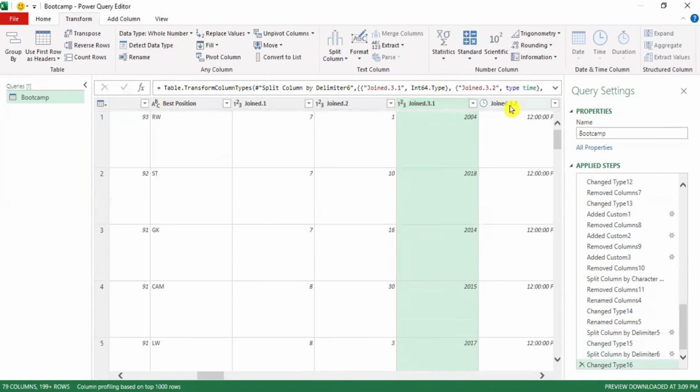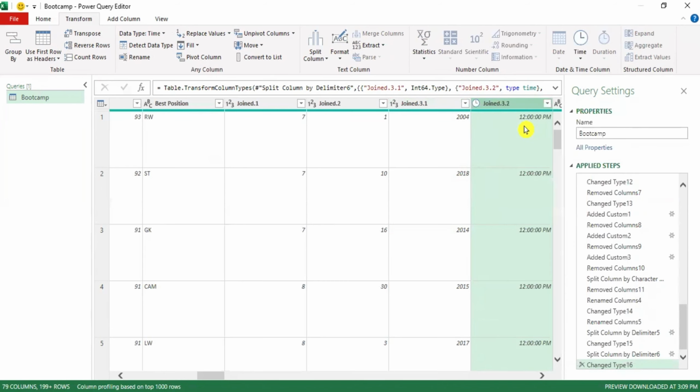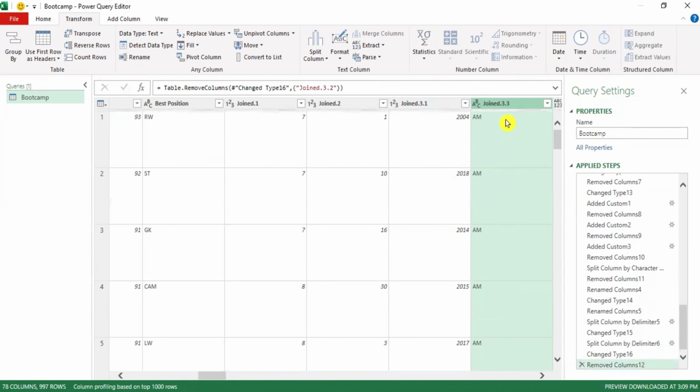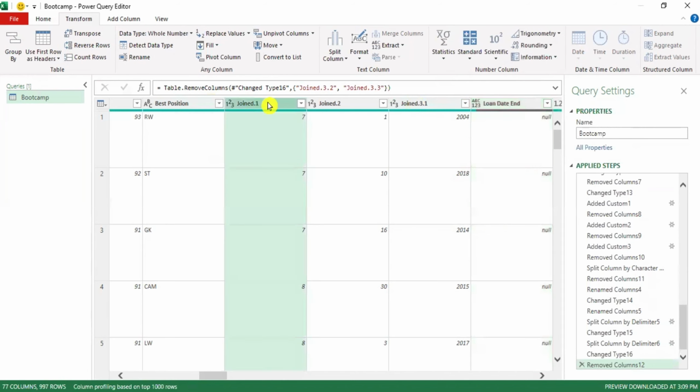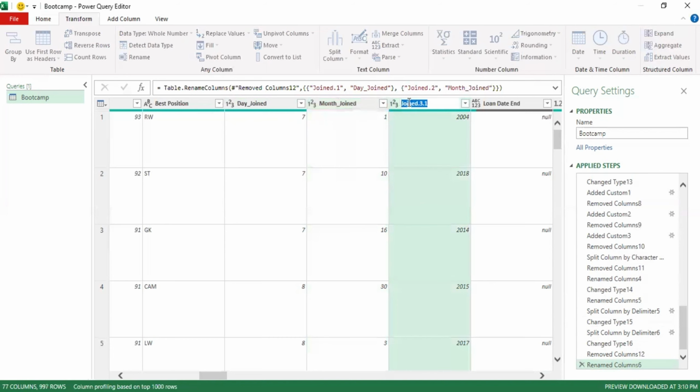All right, we have a split now. So this is the timestamp, and we'll do away with it because we don't want it. Click here, click on Remove to remove this column. Take this one as well, remove. Okay, so what we need to do now is just to rename these. So this will be day joined, then month joined, then year joined.